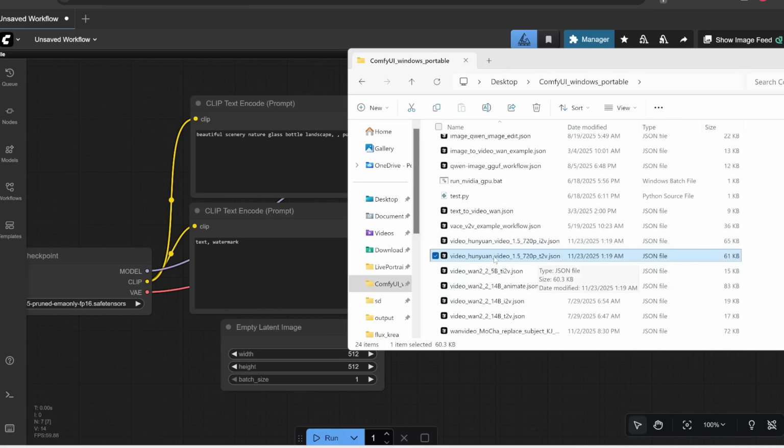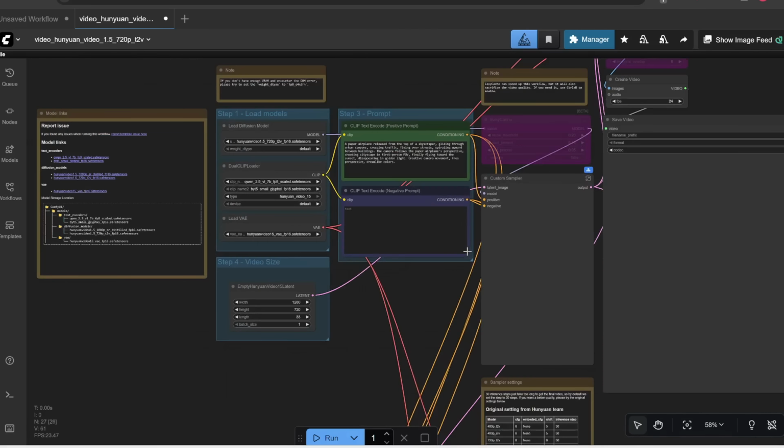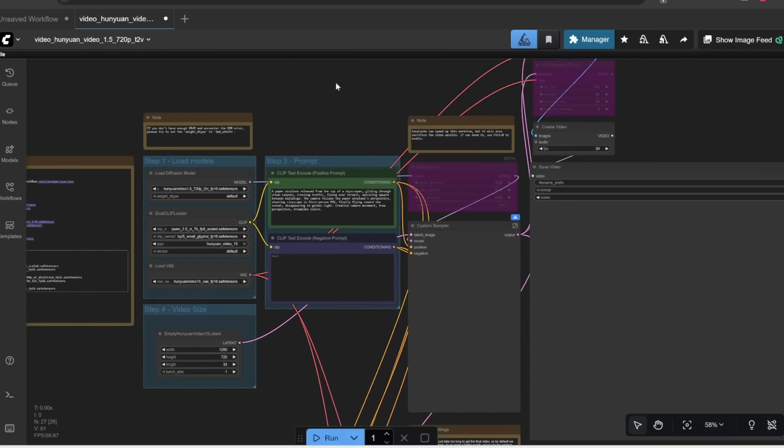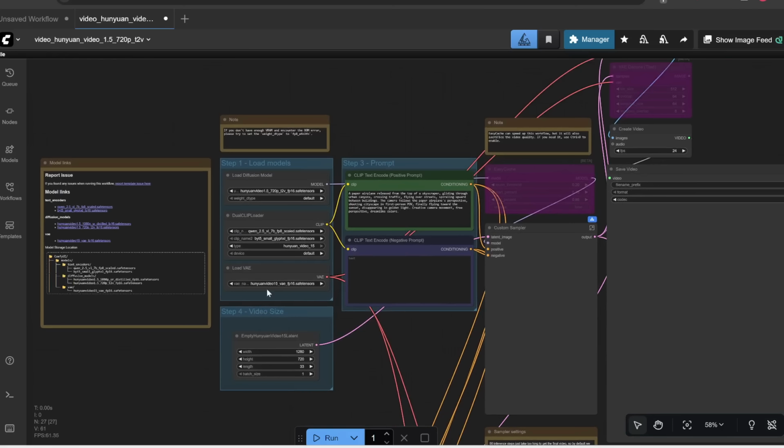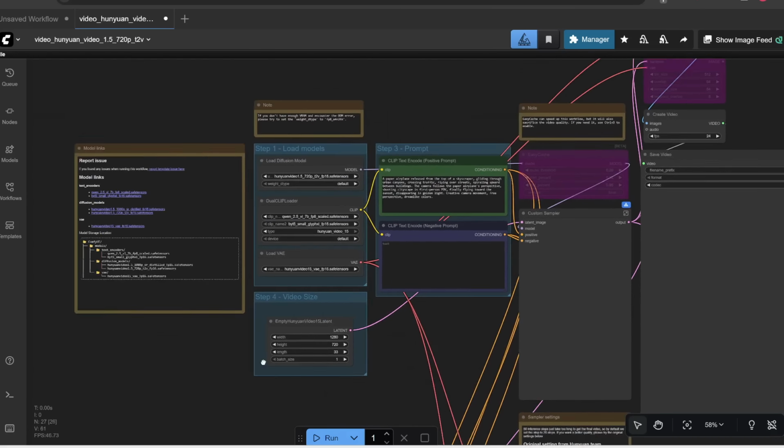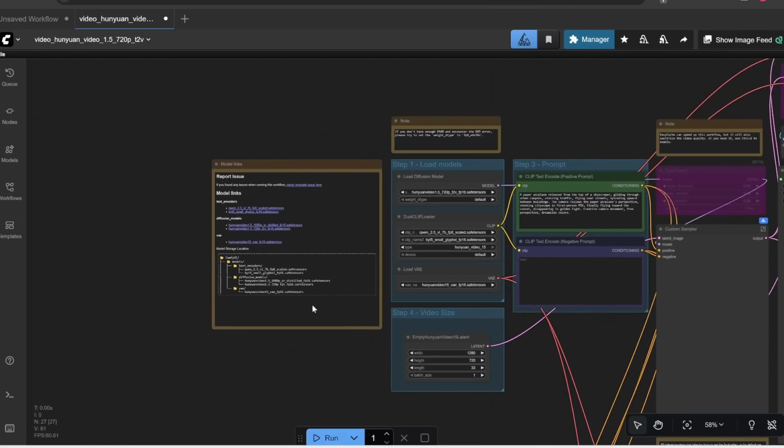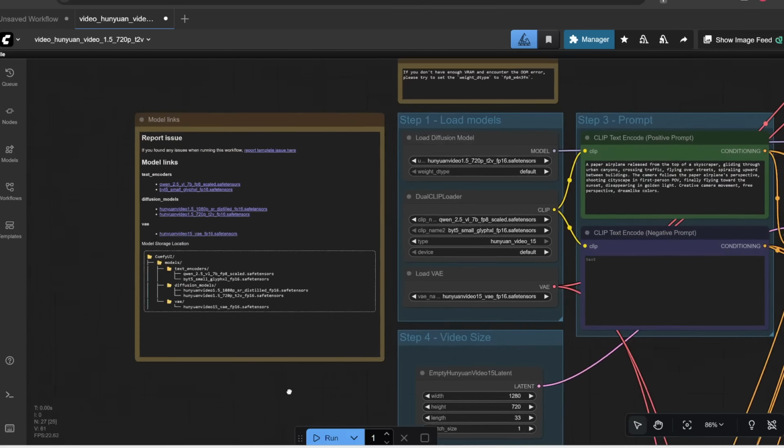I'm just going to take this JSON file and drag and drop it onto my interface, and voila, here is the full ComfyUI workflow pre-built for me. Now, before I go over how to run this, first of all, we also need to download some additional models in order for this to work.